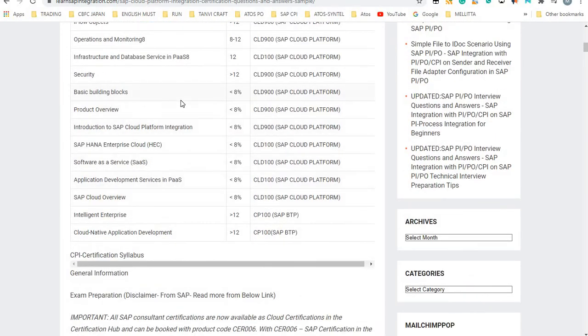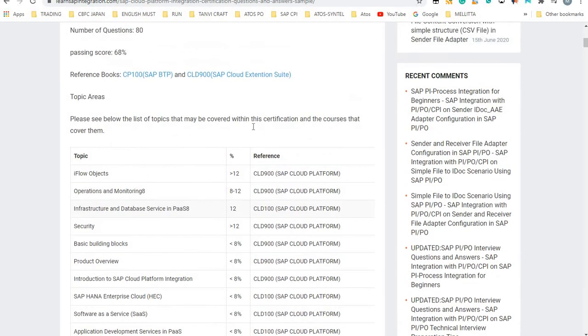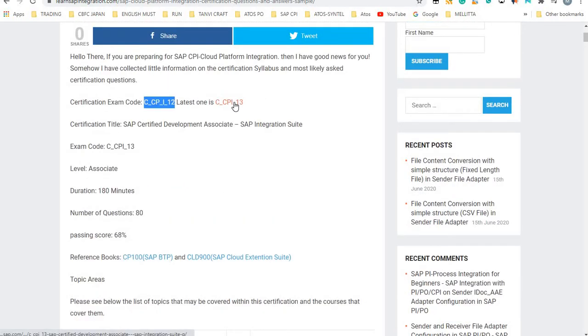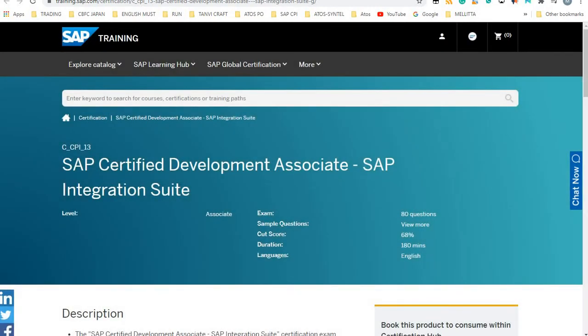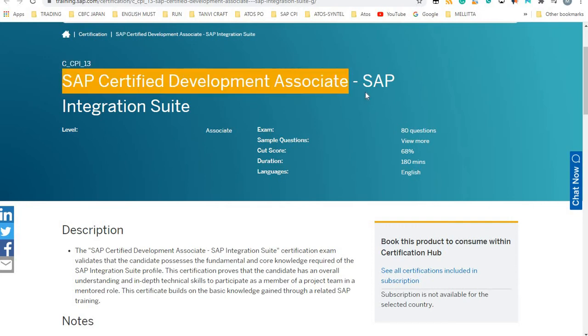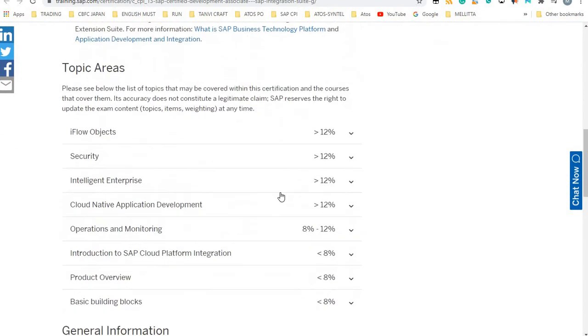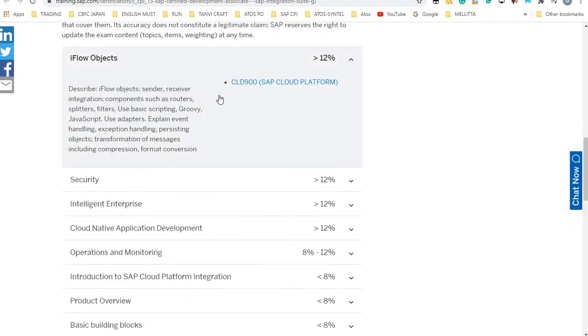Here most of the things I have covered for 12, but to get the exact syllabus, it is better to go to this link, that is the SAP training link. There you will get the exact updated syllabus. This is the certification code, this is the certification name, and this is the exact syllabus. Okay, what is covered in each material.